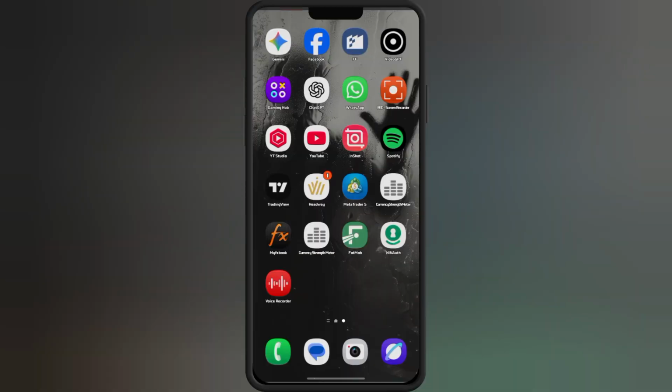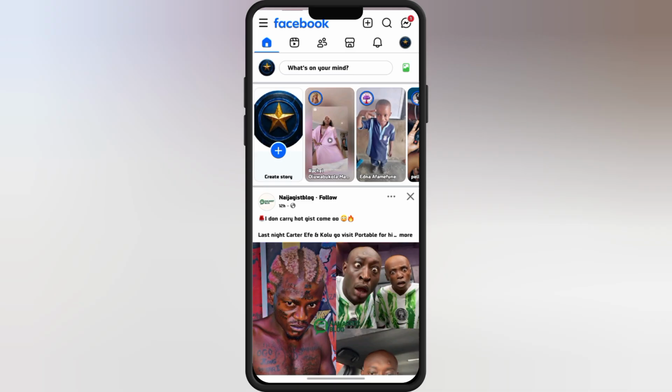Hello guys, welcome again. So in today's video we are going to be talking about how to change your Facebook account password. So firstly, let's go straight to the point. Open your Facebook application. Then you are going to click on this three-line icon at the top here beside the Facebook.